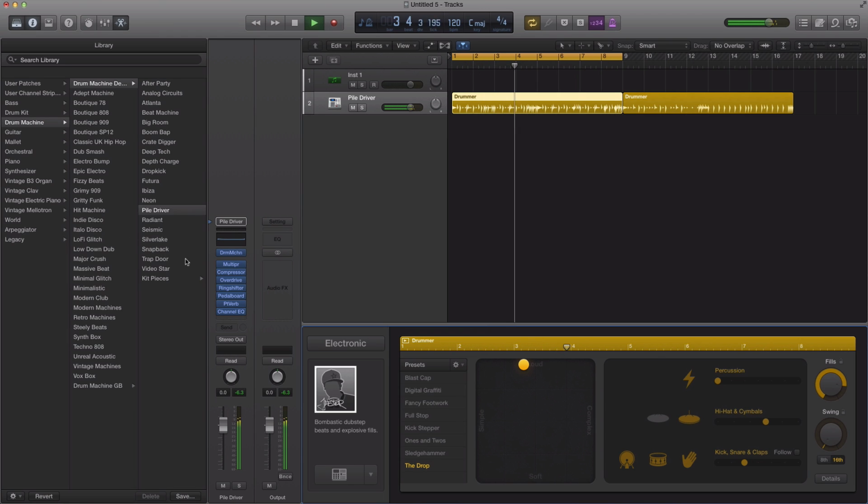And with any drummer kit, you can go ahead and cycle through the different drum machine kits. So if you want this guy to play the Radiant kit, or if you want him to be a trap drummer, you could do that as well. So let's go ahead and go to Ronnie.